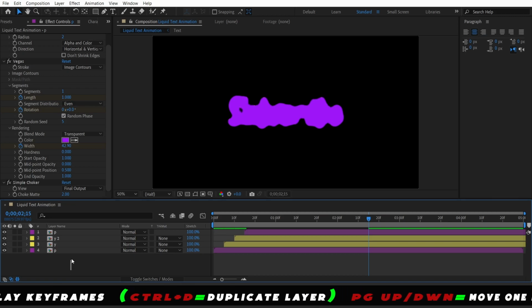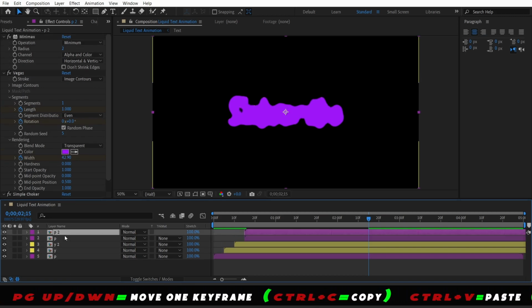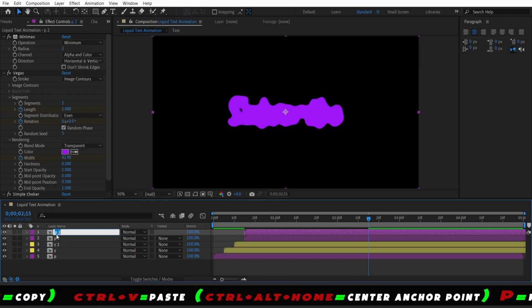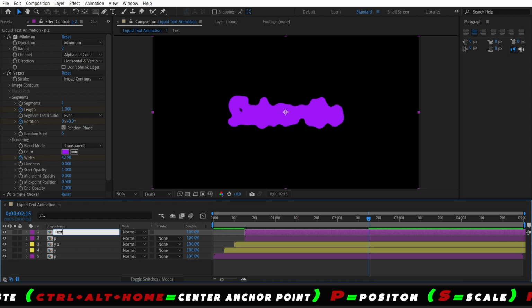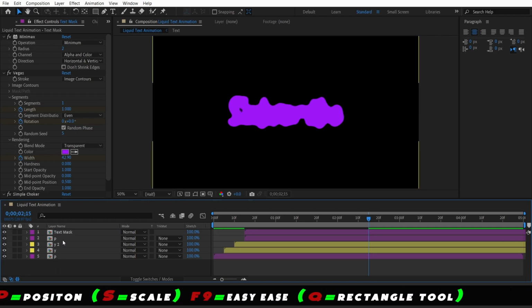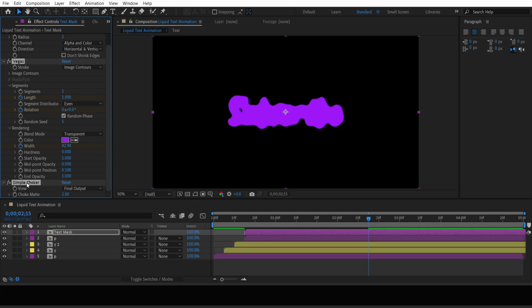Okay, perfect. Now we're going to select this one and we're going to duplicate it one more time, and let's rename this one to text mask. Alright, and with this one we want to take all the effects off of it, because this is going to be the mask for the text.